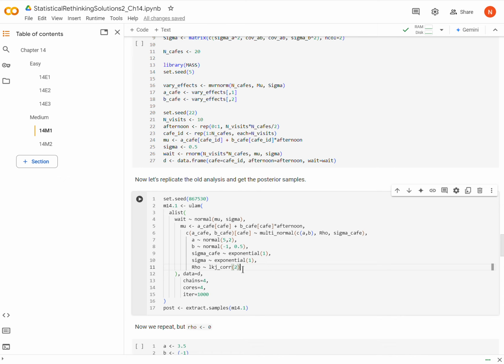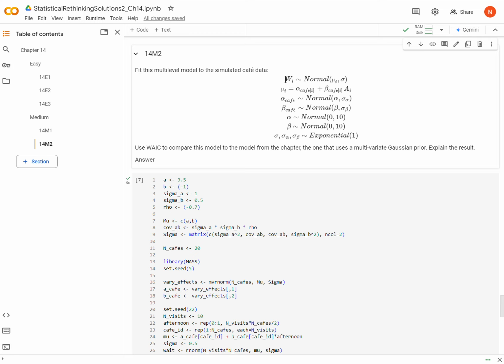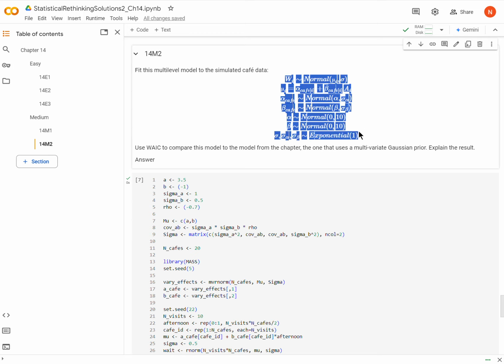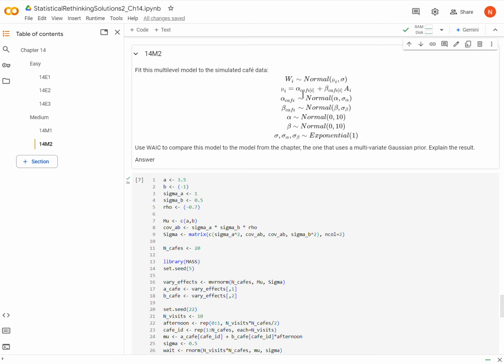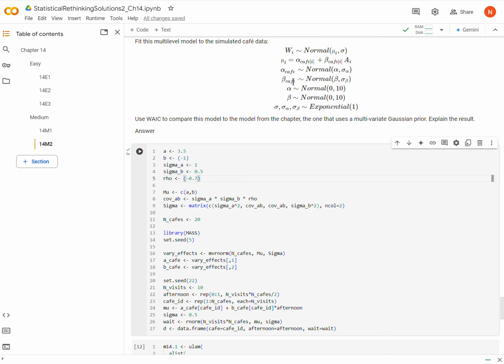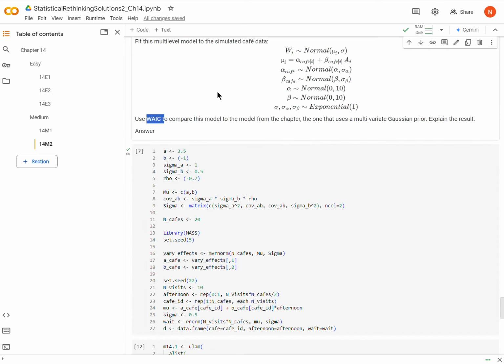correlation matrix. Okay, so now in 14M2 we're going to fit the same data but to this model, and notice that this model is not going to estimate correlation among the parameters. Now in this case we happen to know there's correlation among the parameters because we built the data to make sure that there was. Okay, so we're going to fit this model, which again is different than from the previous problem, and then we're just going to compare them with WAIC.